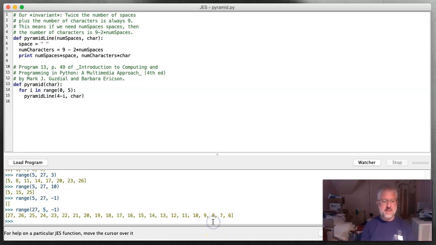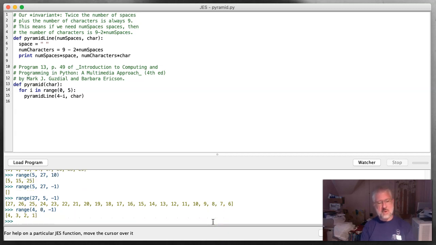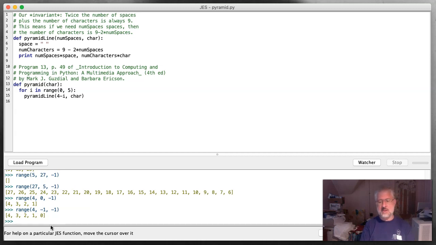We can use that to get range 4. Let's try this first. And that's almost right. We wanted 4, 3, 2, 1, 0. And we get 4, 3, 2, 1. And that's because if we subtract 1 from here, we hit this, and we're not allowed to hit this. We go to 2, but don't touch that second argument. So actually, we want range 4, negative 1, minus 1. So we start at 4, we subtract 1 every time, and we stop when we reach negative 1. So the last one we get is 0.